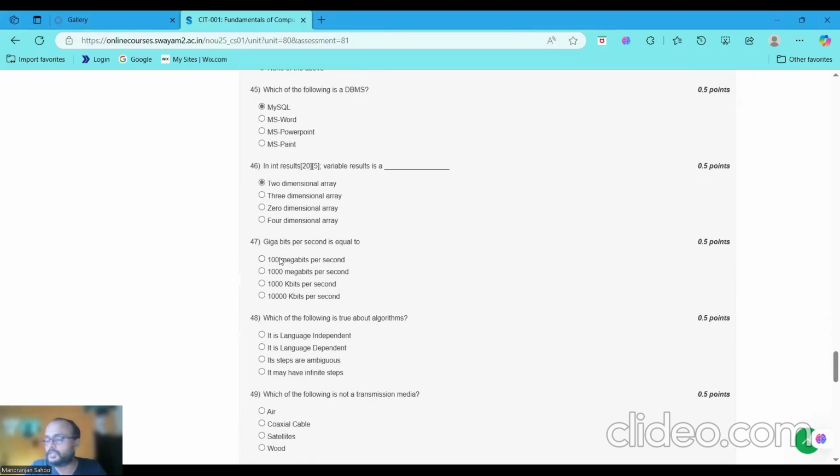Now moving to question number 47. 47: 1 gigabit per second is equal to how many megabits per second? Okay, so 1 giga is equal to 10 to the power 9 bits, that is equal to 1,000,000,000 bits. 1 mega is equal to 10 to the power 6, that is equal to 1,000,000 bits. 1 kilo is equal to 10 to the power 3 bits, that is equal to 1000 bits. Therefore, 1 gigabit divided by 1 megabit is equal to 1000 megabits per second. So the correct option is 1000 megabits per second, option number B.